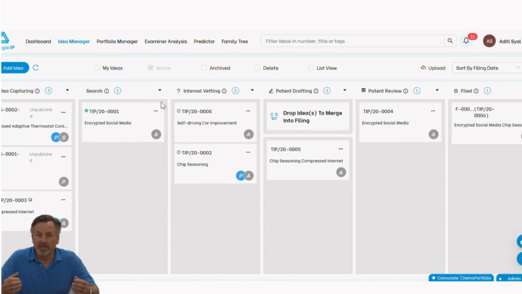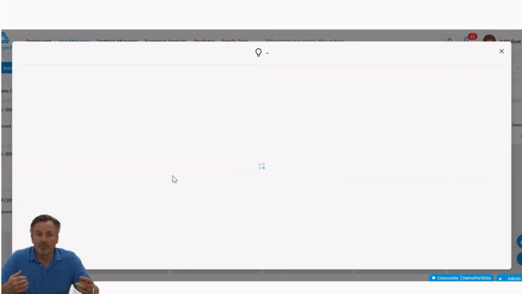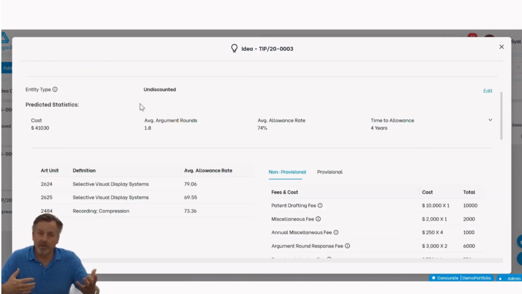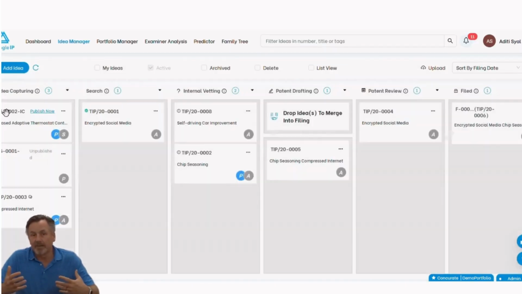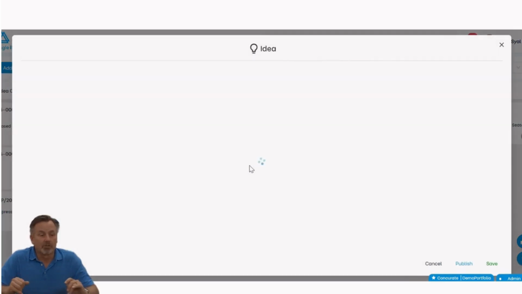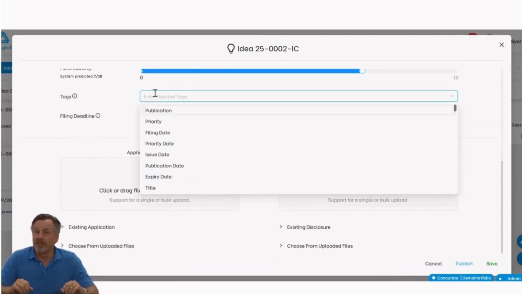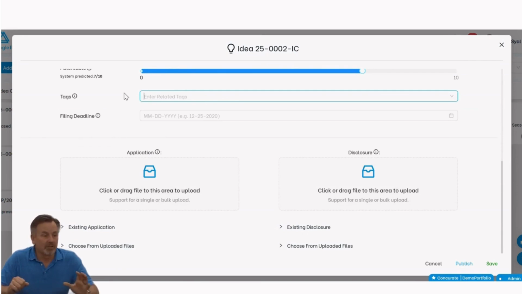So, to recap, tags help you find and group ideas quickly. You can add tags while filling out or editing an idea. Hard tags are admin managed. Soft tags are created on the fly. All tags are searchable across your organization. And that's how you organize smarter, without needing to dig through hundreds of ideas one by one.